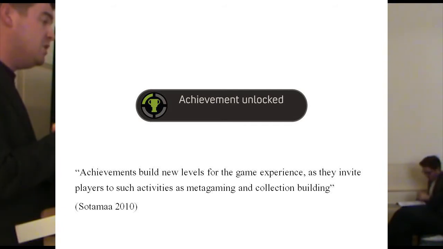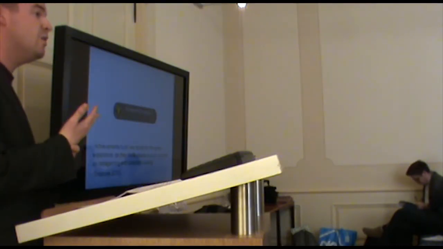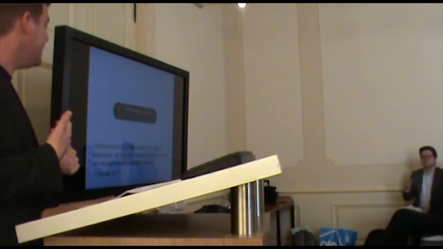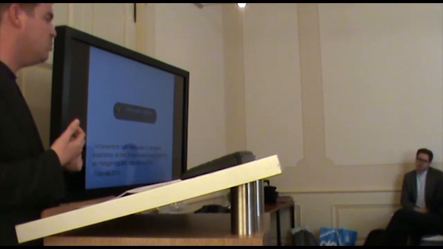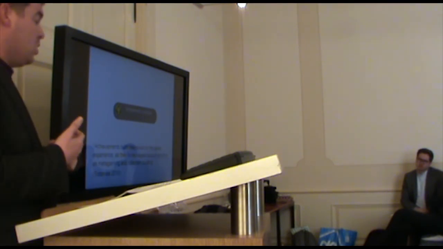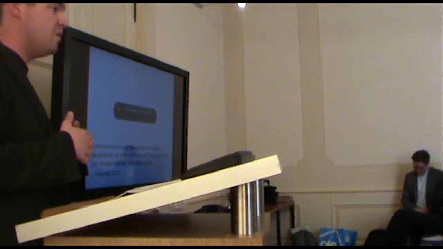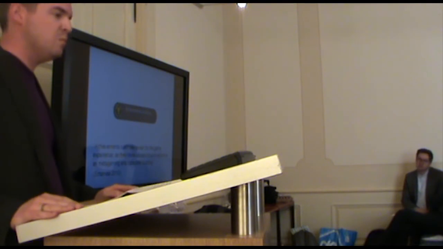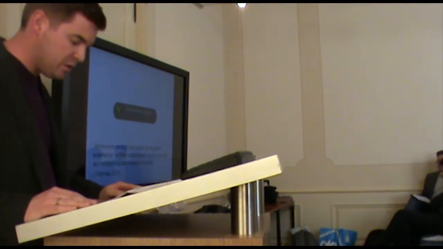So it basically means, for those who are not familiar with contemporary games or with achievements, that these are secondary goals, meta goals you can do in the game, which might not have anything to do with the main goal of the game, for instance finishing a story, but have to do with collecting all these trophies, for instance, and you unlock an achievement. And all your fellow players can see that you have unlocked this achievement, because it's also point-based, so you get points by doing this.